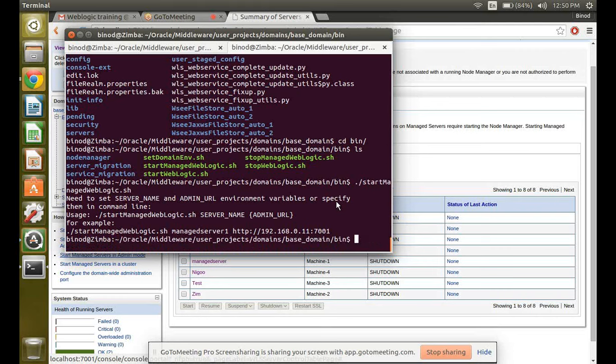His server is already running, so he has to shut down first? No, actually it was shut down when he pressed Control C. Which one is it? This one? Yeah, exactly. This is the one, with your server name and admin URL. Here we have the server name as M1 and we have the admin URL as well. So you can run this command now.